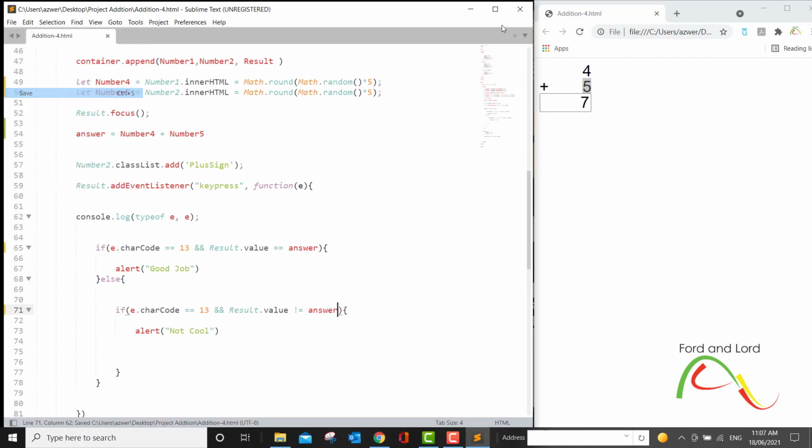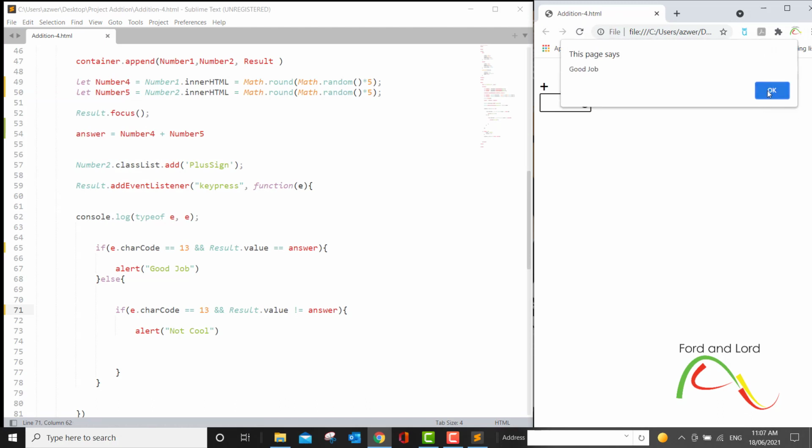If I save it now, refresh, type in the correct answer, which is 5, it should say good job. If I refresh it and type in a wrong answer, it should say not cool. So this is how the numbers are generated randomly. I have added these two numbers and saved the result in this variable called answer, and I have replaced the hard-coded answer, which was 7, with this variable. So whatever the sum of these two numbers is, the answer will be compared with that number.